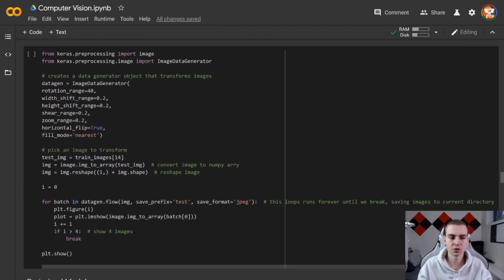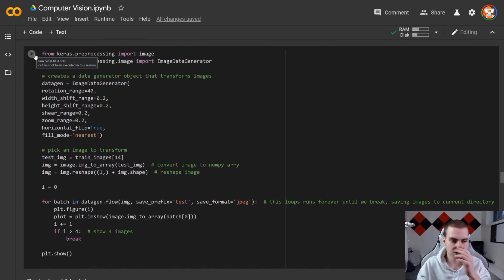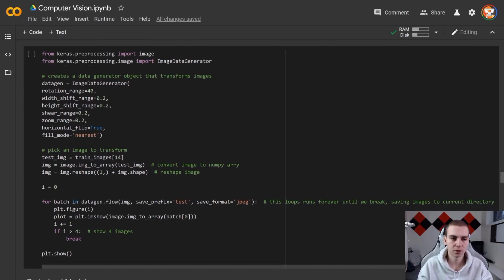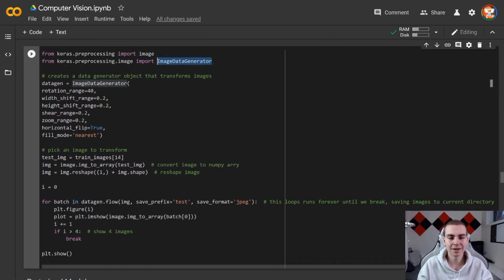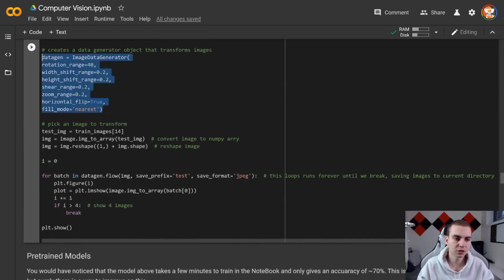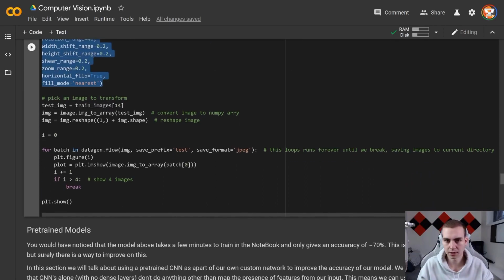I'm not going to go through this in too much depth, but this is essentially a script that does data augmentation for you. We're going to use the ImageDataGenerator from the keras.preprocessing.image module, and we're going to create an ImageDataGenerator object. Essentially, this allows us to specify some parameters on how we want to modify our image. In this case, we have the rotation range, some shifts, shear, zoom, horizontal flip, and the fill mode. I'm not going to go into how this works. You can look up the documentation if you'd like, but essentially this will allow us to augment our images.